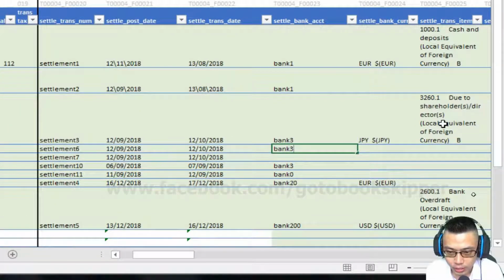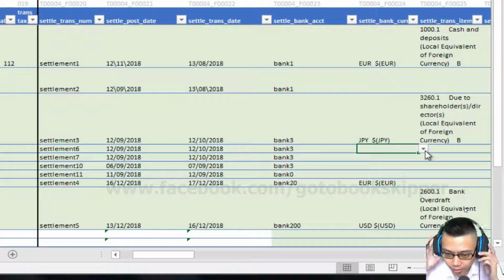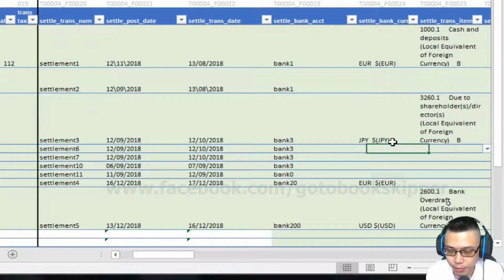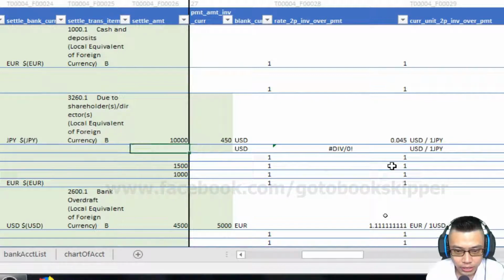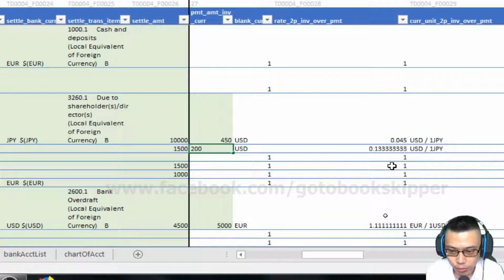Bank 3 is in Japanese yen. So I should not need to enter the currency for bank 3 because I've entered bank 3 above. So it should be Japanese yen, right? And you see there's an error. Okay, so let me just try 1500. Even if I enter this one, I got nothing. So let's say I just input whatever number.